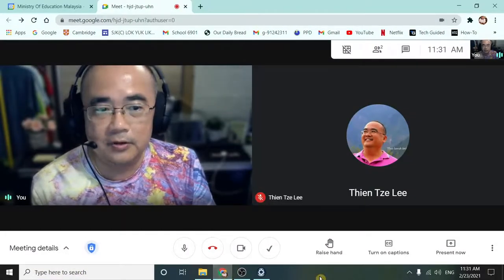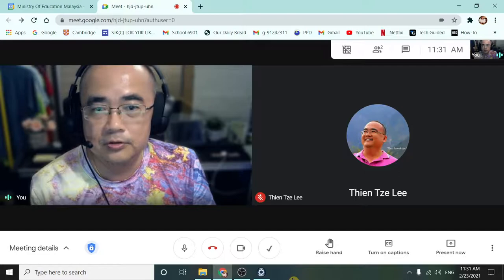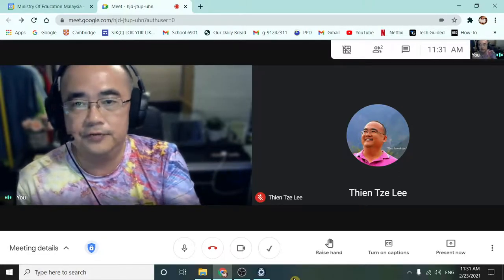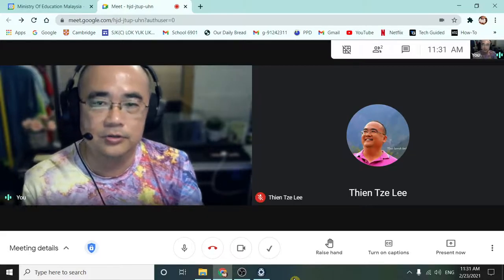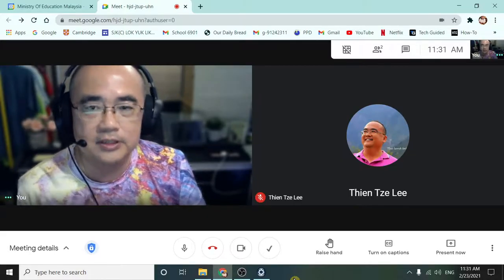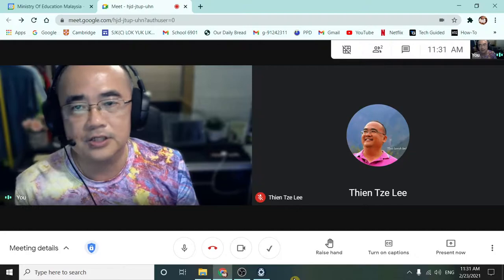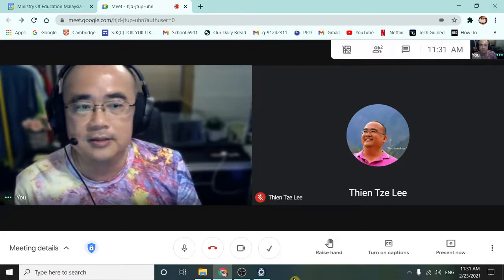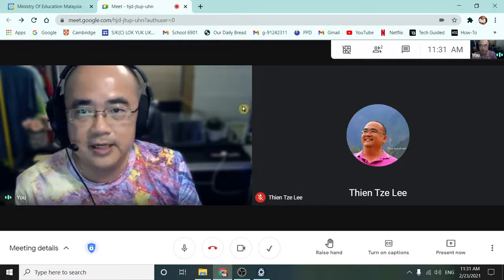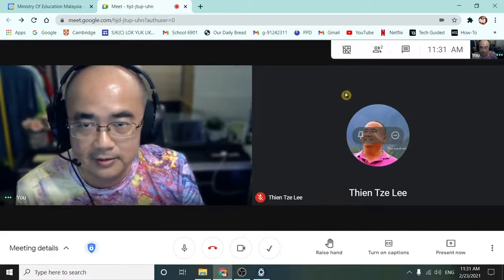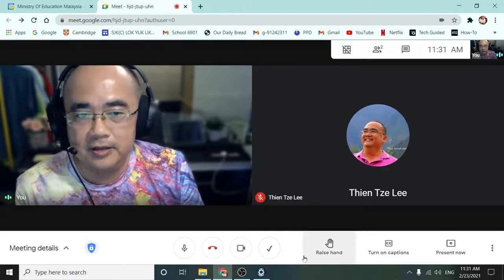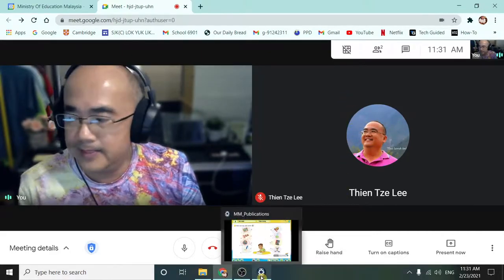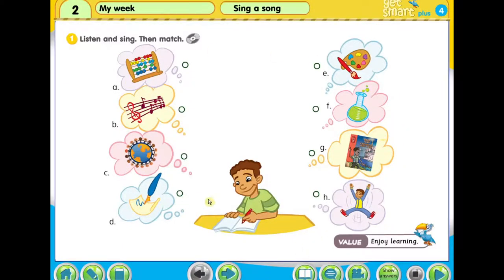Now, first of all, you have to know how to shift from one application to another application, how to navigate from one application to another in your computer. You see, now I'm having a Google Meet, and then my English material is here. So when I click it, I come to this page, and then I can teach my student. I can on the soundtrack.